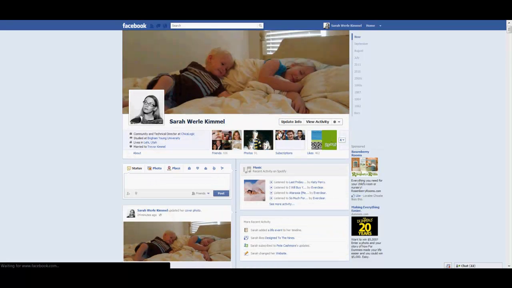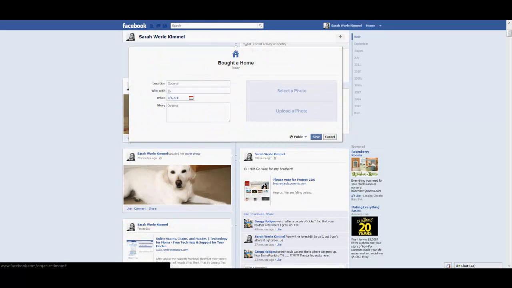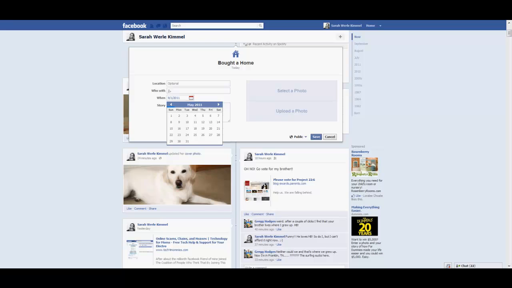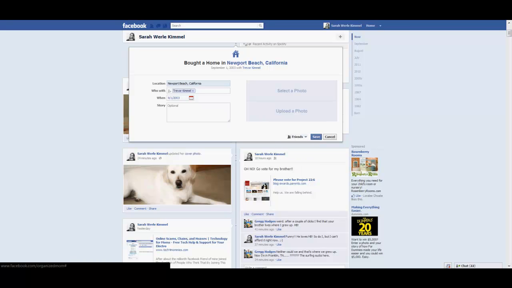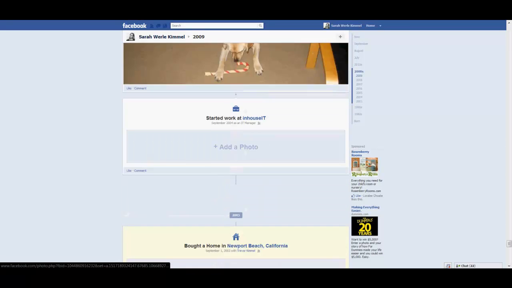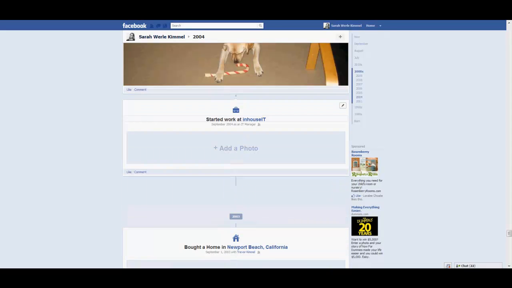If you want to add something to your timeline that occurred in the past, you can say you bought a home, and you can backdate this story to, I think we bought our first home in 2003. So we'll go ahead and put that. Who with? It was with my husband, and it was in Newport Beach, California. You can select a photo that you already have or upload a new photo. You can make this just available to friends. And that was the first home that we bought, and now there's a new life event here.